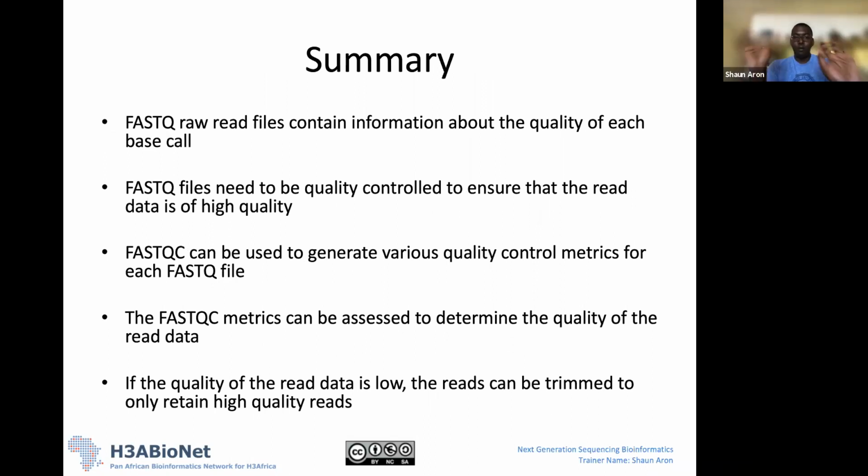In summary, I know it's been a bit of a long lecture, but hopefully it's been useful. FastQ raw read files contain information about the quality of each base call. We need to quality control our FastQ files to make sure our read data is of high quality, because if we start off with poor quality data, our results at the end of the day become questionable. FastQC is the tool we can use to generate various quality control metrics for each of the FastQ files. I've shown you how to interpret each of the FastQC metrics and assess them, always keeping the biological context in mind, to determine the quality of your data and whether it needs to be trimmed to improve the quality.